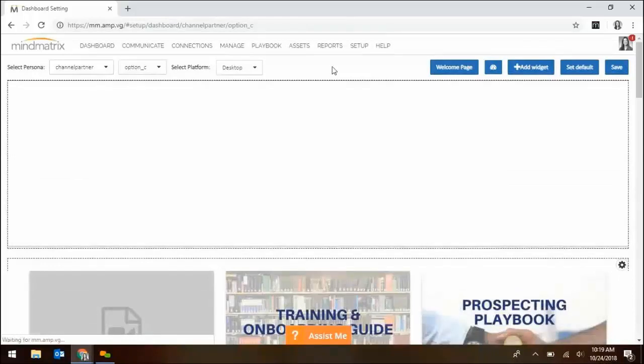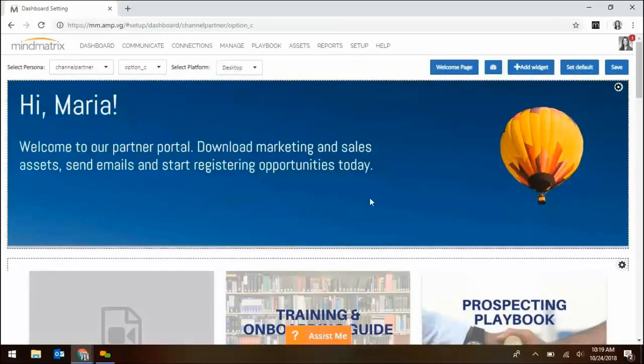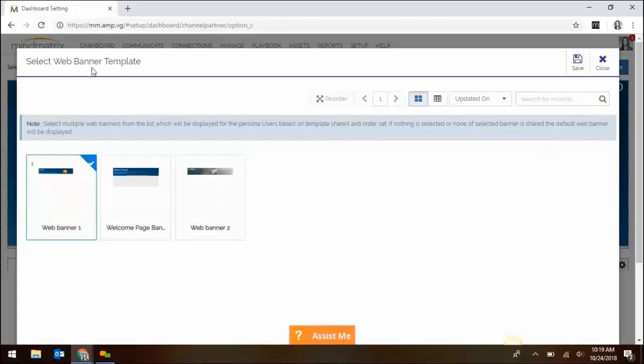Here you'll see you can customize the banner graphic on the top. You can do this by going into Click to Customize. This will open up the web banner template options. In the web banner training, you'll see how you can customize these. But you can select more than one web banner here.